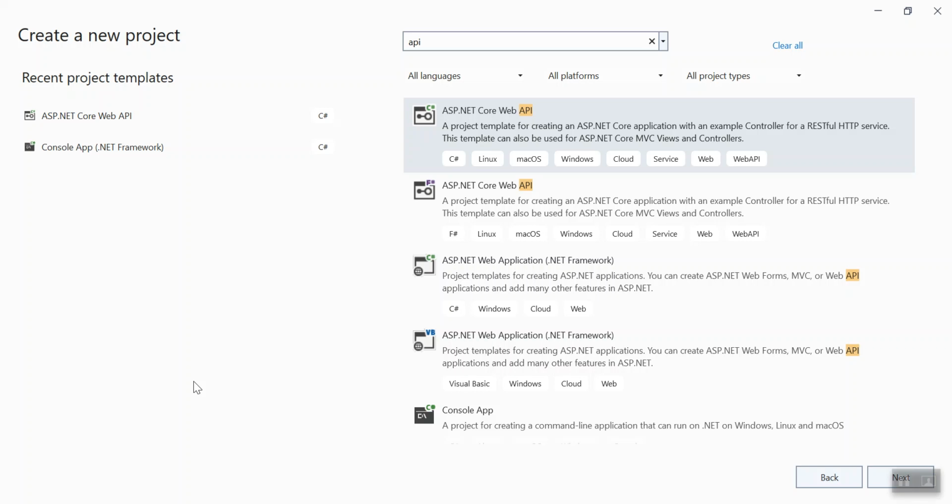So in this particular session we are going to talk about Swagger UI. Swagger UI is nothing but a fantastic tool to test your web API in a user-friendly manner. It basically provides you an interface where you don't require any other tools like Postman to test your API.